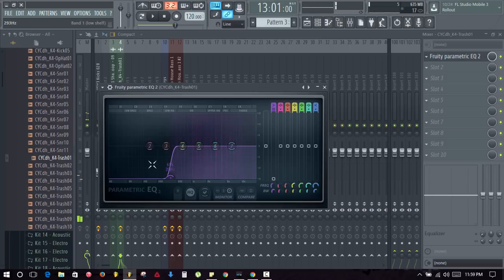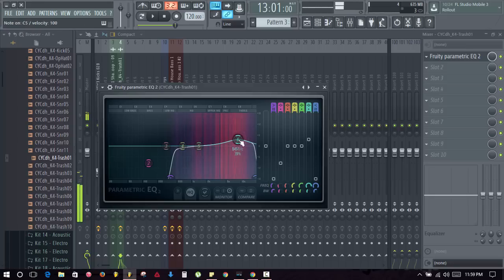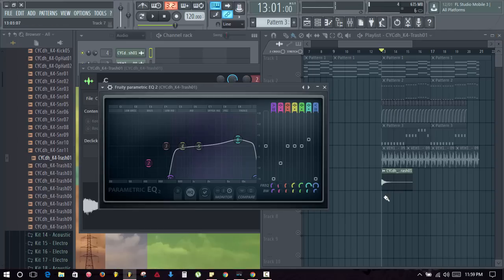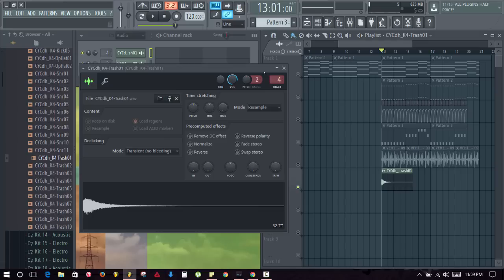So once we've got our point, let's grab the number 2 and bring that down a little bit. And then let's go to a number 7, right click, order, steep 8, drag that all the way to the bottom corner. So we're just cutting a little here. Got a number 6, I'm just going to push that up a little bit, see what it sounds like. So, without EQ, with EQ. Alright, let's close everything else that we've got working.